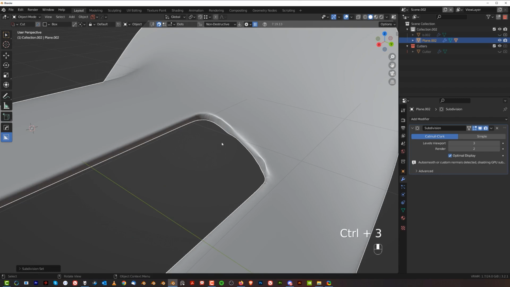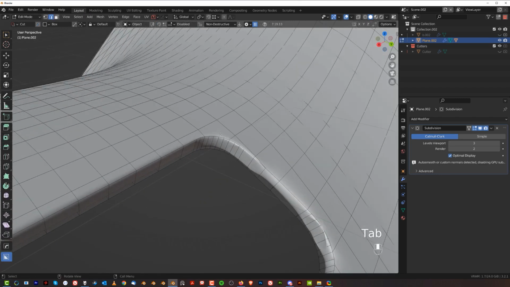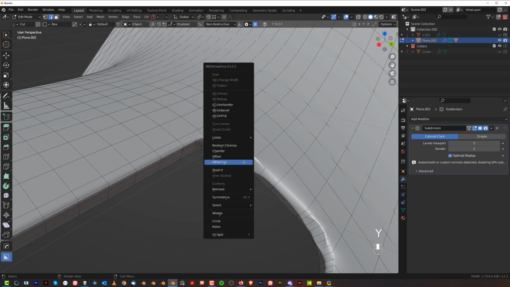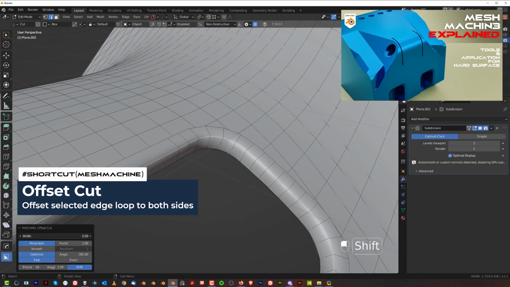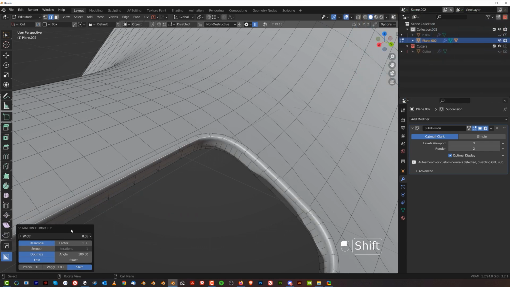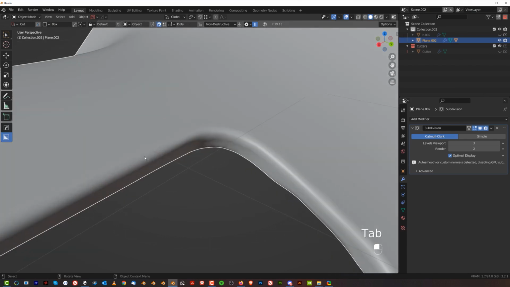So the way to fix that is you can do it either with add-ons, with Mesh Machine, so you could click, Alt-click, then go to Y and use Offset Cut. Then you could reduce this parameter here by holding Shift and scrolling in, something like that. And you're good to go. You do the same thing on the bottom, and you'll see that the shading gets fixed.